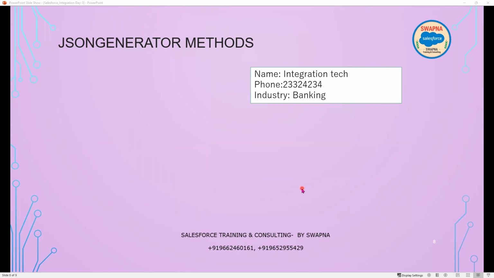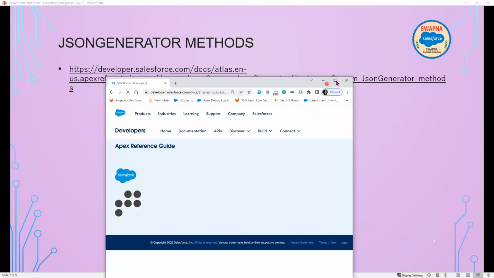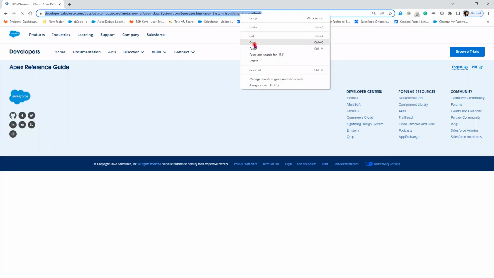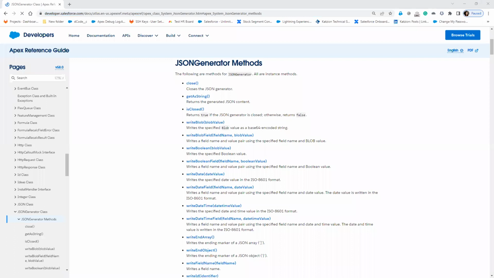Now inside the JSON generator class, we have so many methods available. Now let me show you those methods. If you go to the JSON, now just click on this link. I'll give you this link. I'm pasting this link in the chat.